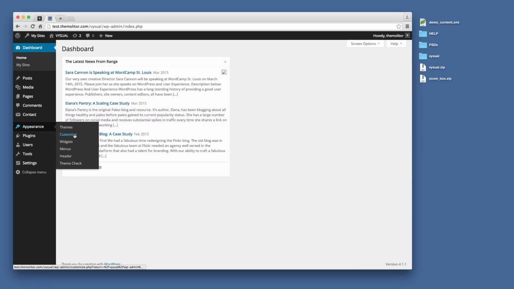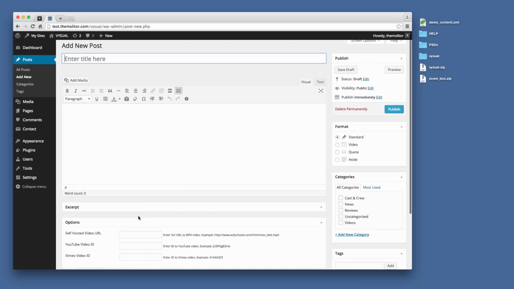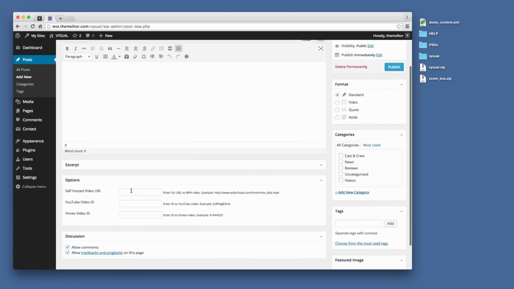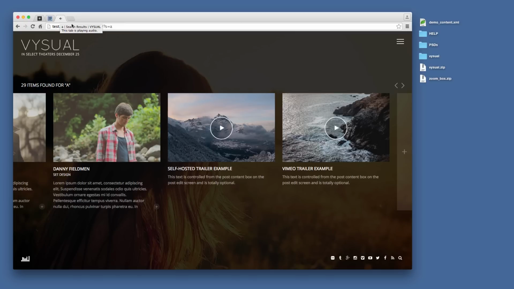So that was the theme options. Let's just go ahead and take a look at an individual post page. On the individual post page, below the content box are additional options here. You have the ability to provide a URL for a self-hosted video, and you can also provide the ID for YouTube or Vimeo videos. This is what displays when you press the play button on the various areas.